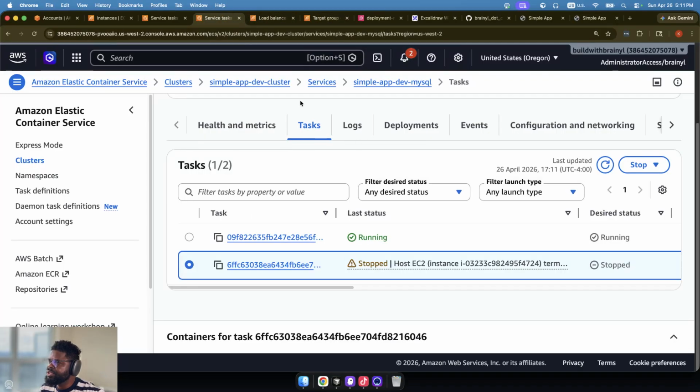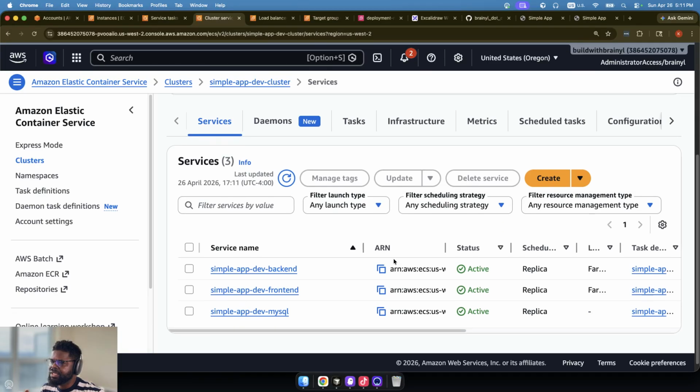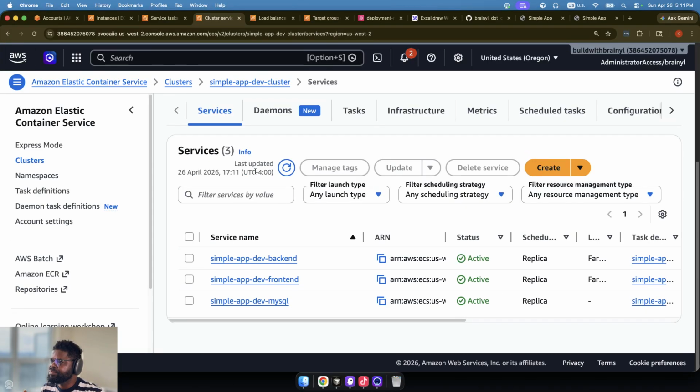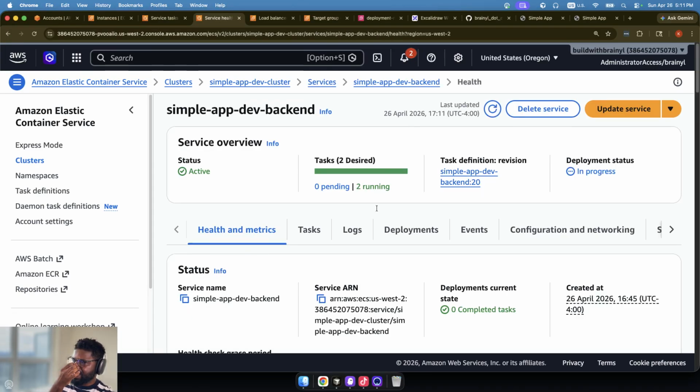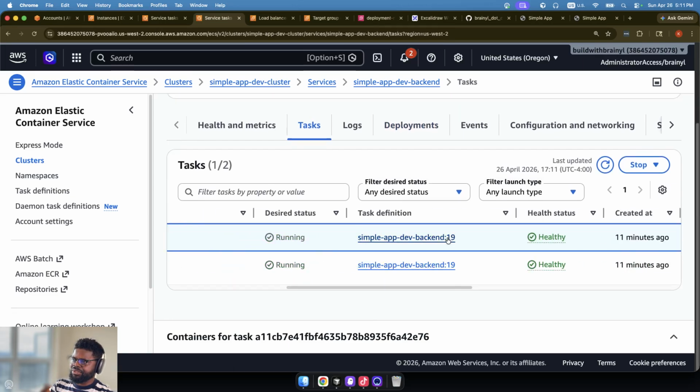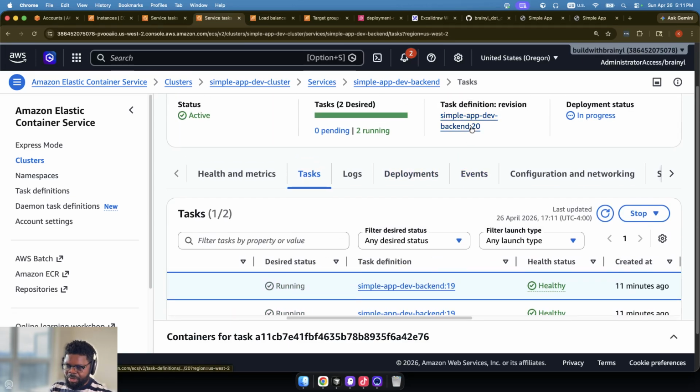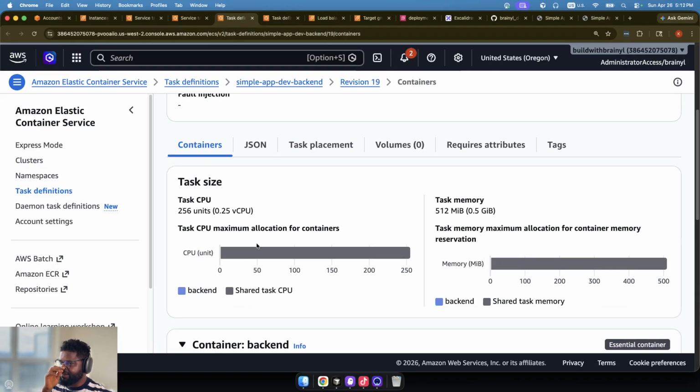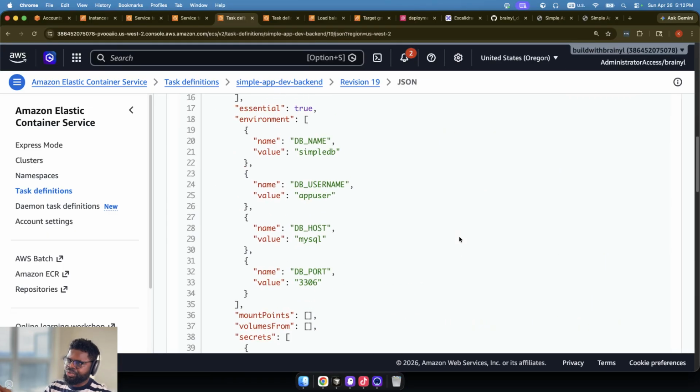So we can also go to ECS again, go to the cluster, it's active. If we go into any of the services, you see the task that is running, and you can also see the task definition. So this is 19, 20 is trying to come up, right? How do you know? If you check 19 and you check 20, you will see the difference. 19 would have allow delete to be true.